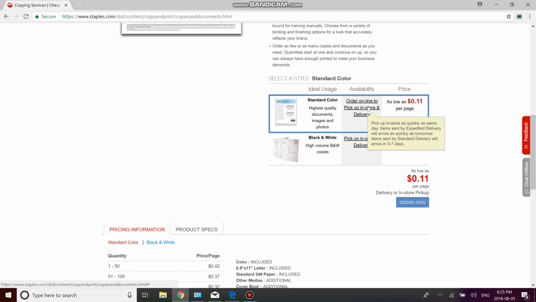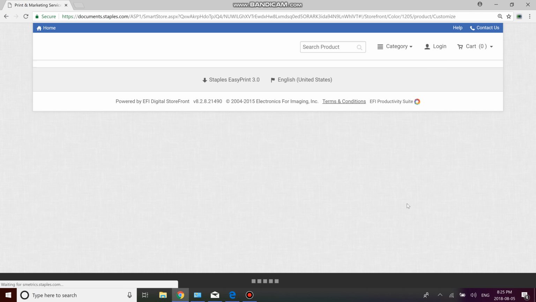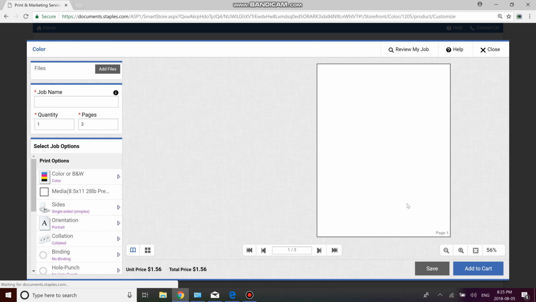And it says online or pick up in store and delivery. We're going to go to design now. Okay, so this screen will pop up. Now, hopefully you have your files that you've downloaded from Unique in the Creek saved in a certain area that you know where it is. I make myself a folder on my desktop, and I put all my digital inserts into there, so it's easily found on my computer since I have a lot of files of all kinds of stuff.